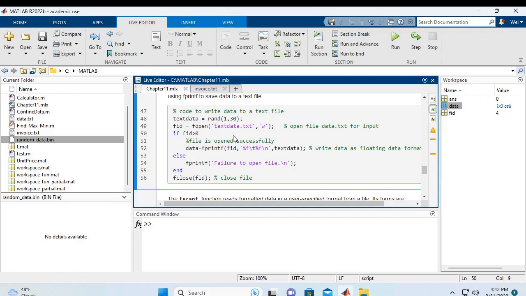The only difference is we're going to send the data to a file, and we will use the same function, fprintf. What we need to add is the file ID, and this will direct the data to the right file. The rest of the steps are exactly the same.